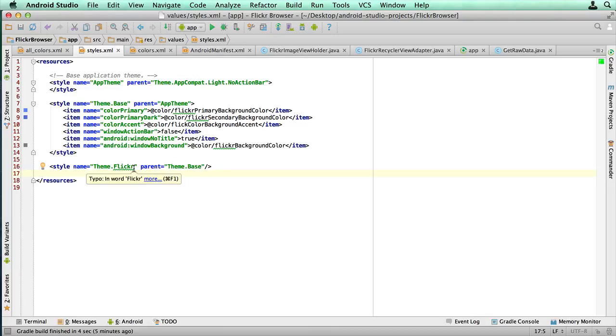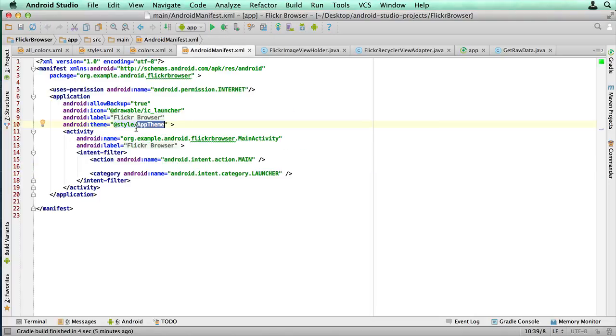So what we now need to do is copy that, and that's going to go back into our Android manifest file, changing it there. We're going to delete out AppTheme and put in Theme.Flickr. All right, I'm going to end this video here, and we'll continue on with the next video.